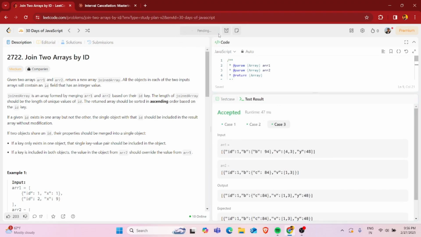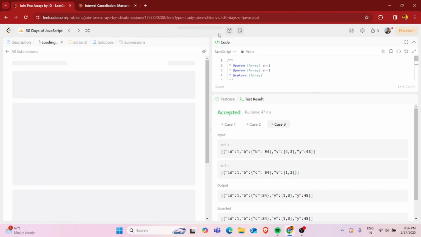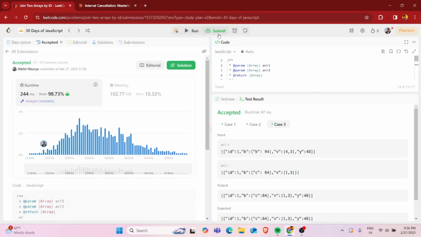Let's try to submit the question, and with this our solution has been submitted, and it beats 98% of the total solutions. So this was it for today's solution.